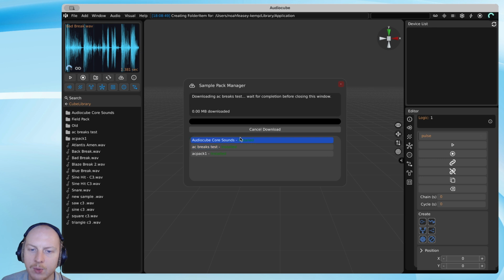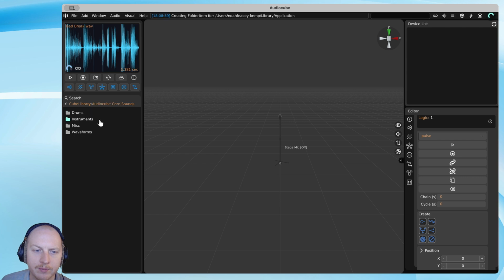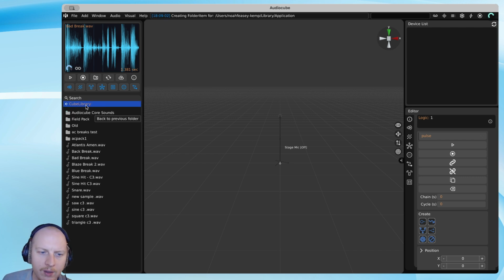The core sounds one has the most in it, but I will be splitting this up into the subfolders, and it just installs them in here. So yeah, I'll split this out later. So that is the basics of the browser.